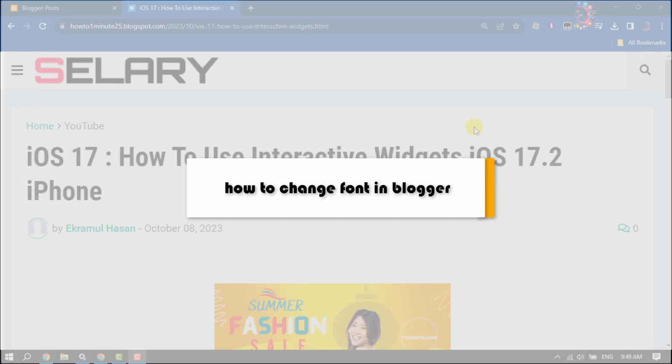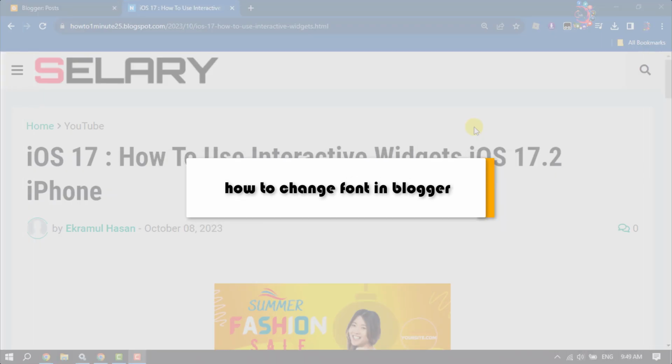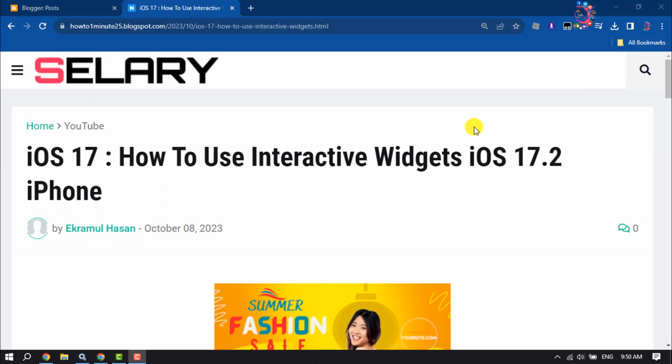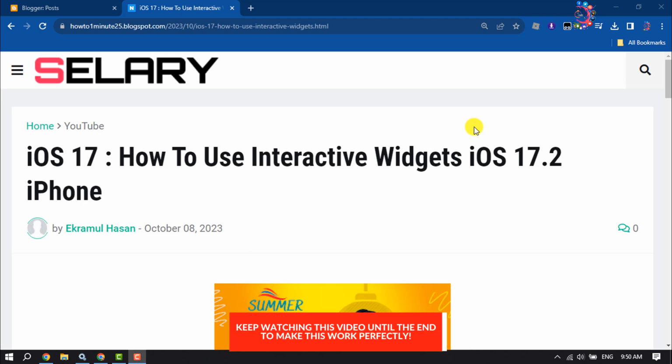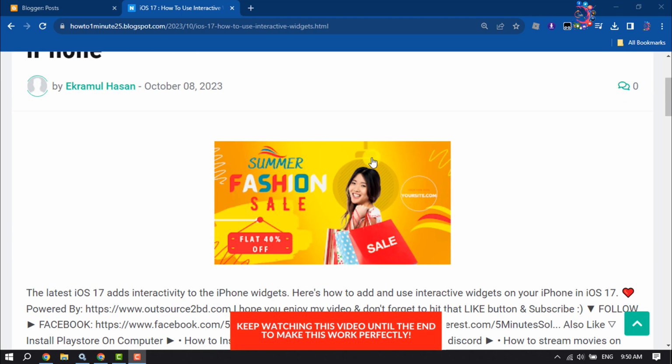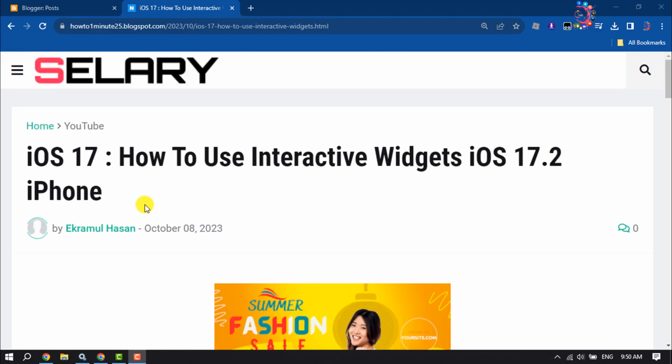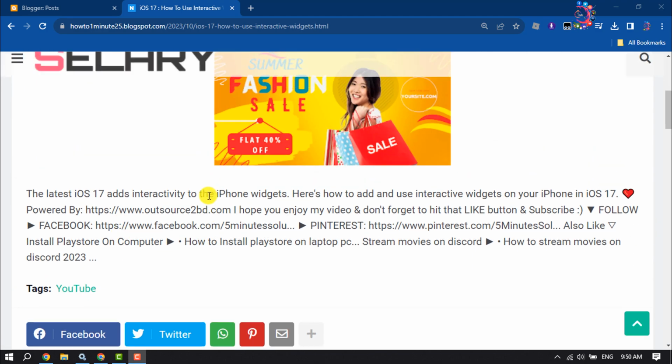This How To 1 Minute video will show you how to change the font in Blogger. Follow this easy, step-by-step guide to change your Blogger fonts. As you can see, right now I'm in a post and I want to change this post's font.